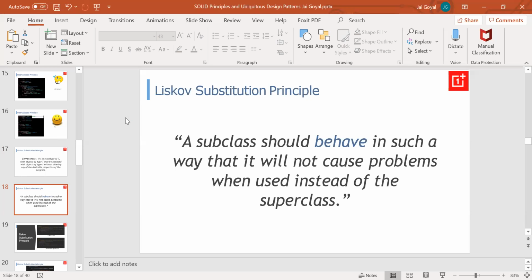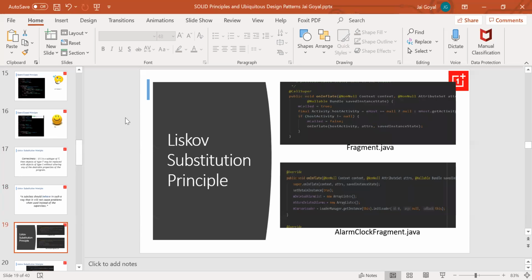So let me give you some example to make it more understandable. I took this example from the clock module. There is a fragment called AlarmClockFragment.java. In that there is an onInflate function, right? AlarmClockFragment is extending Fragment. AlarmClockFragment is our own fragment, and Fragment.java is Android's SDK base class. So there is a function called onInflate. Now let's suppose we created this function. We overrode this function onInflate, but we didn't call super.onInflate here.